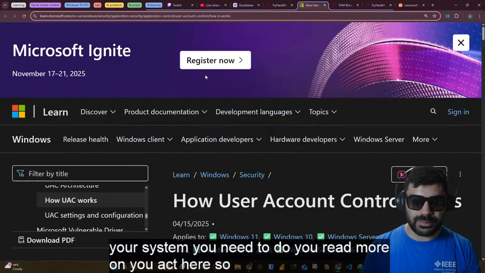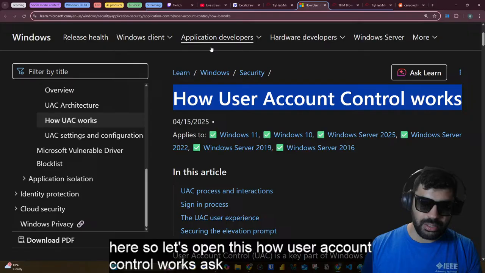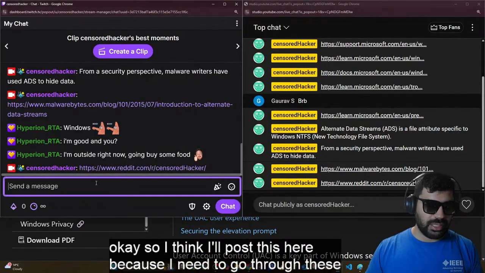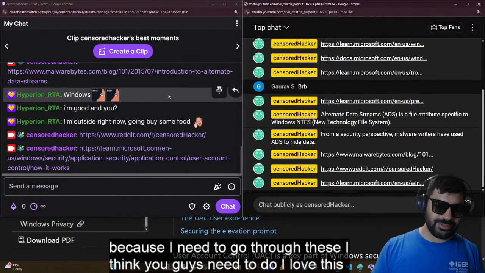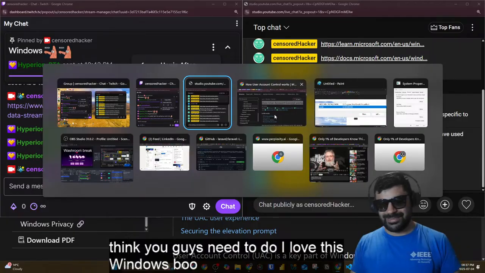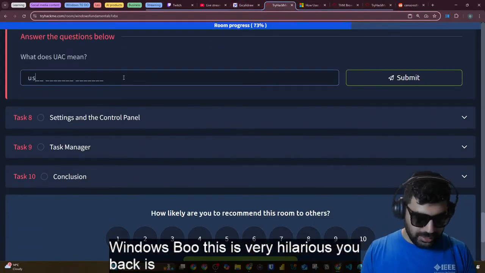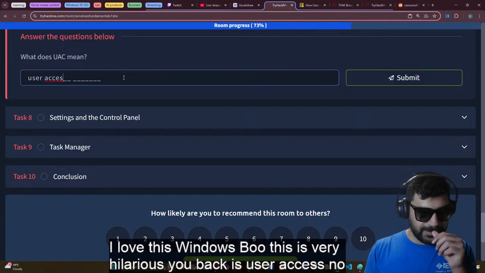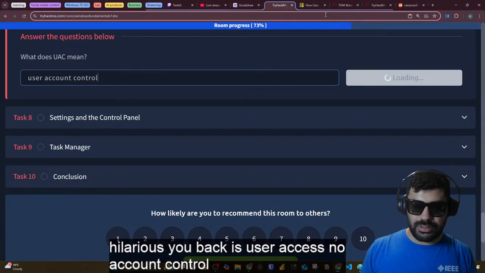So let's open this: How User Account Control works. Okay, so I think I'll post this here because I need to go through these. I think you guys need to do it too. I love this Windows boo. This is very hilarious. UAC is User Account Control.